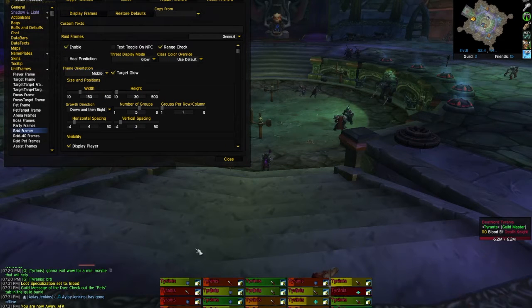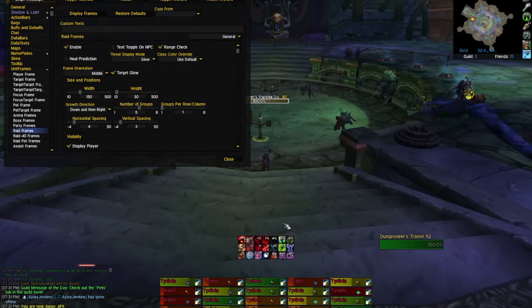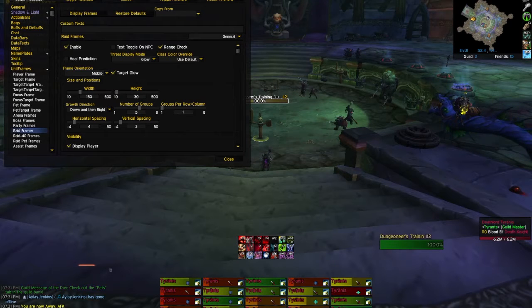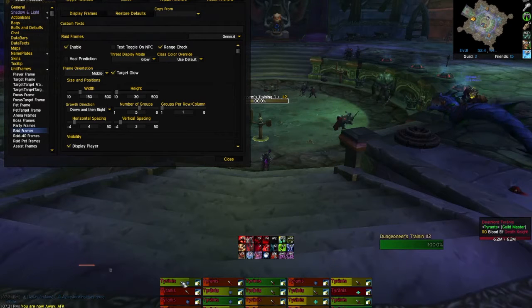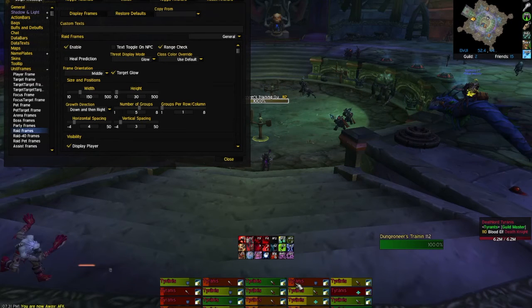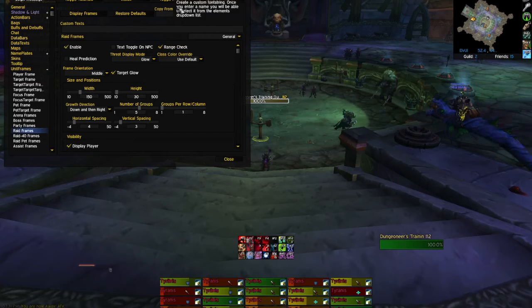My raid frames, this is just an example. You can click on display frames. It'll give you an example so that you can see what's going on. I like mine here. I put my action bars up top, and I keep my raid frames down here. And as you can see, it shows everybody their role, tank, DPS, heals, and I have it set to display any raid-wide buffs, debuffs rather. But again, this is completely customizable.